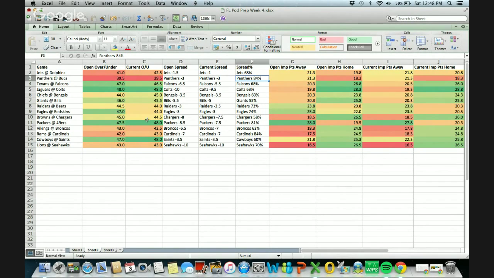Browns and Chargers has moved down just slightly, and that's on the Chargers side, even though the bets are fairly even. So this isn't a crazy reverse line trend, and I'm not going to take a whole lot from that either.